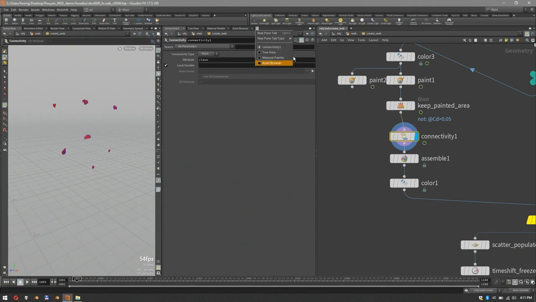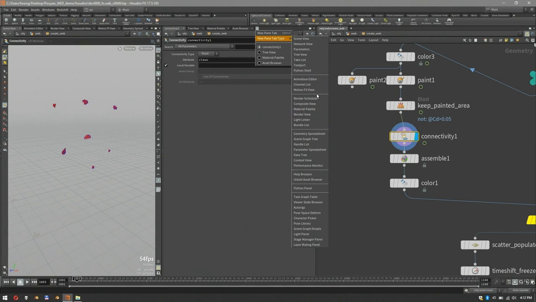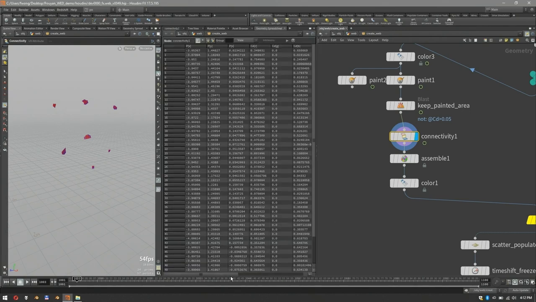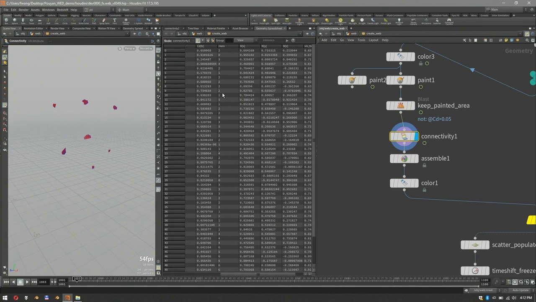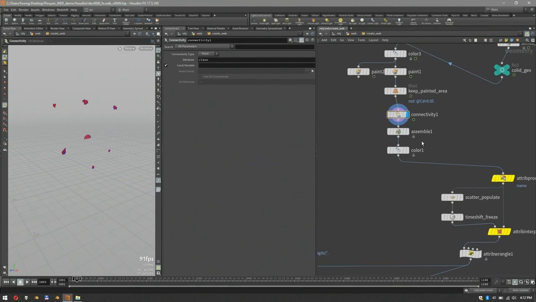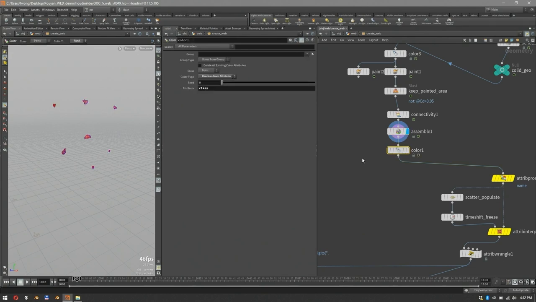Let me go ahead and bring up the attribute spreadsheet. All right, it's now called the geometry spreadsheet. So you can see here that my points have a class attribute because I'm creating them here. In here, I'm creating a name attribute for each class. If I'm going too fast, I'll go back to some of these, because it makes sense a little afterwards once I do it.